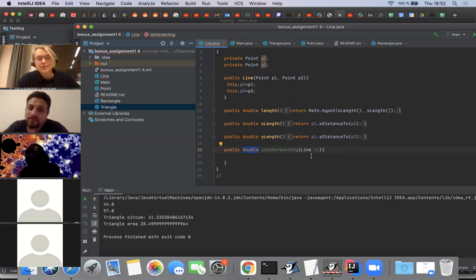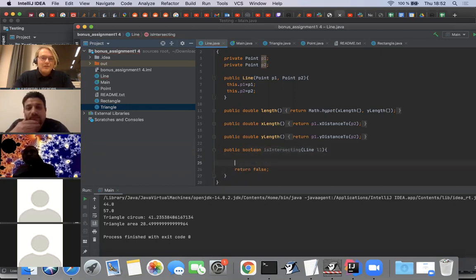That can only be true or false. Either it's intersecting or not. It can't be 0.5, whatever that would answer. So Boolean is correct. And let's create an empty return statement there, so we don't have the red message of doom. Perfect. Now, there are 2 different approaches here to where to go next.